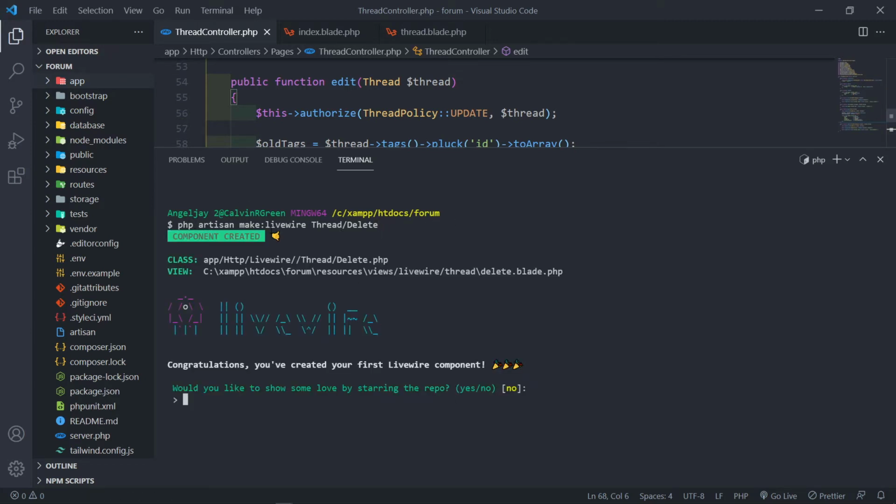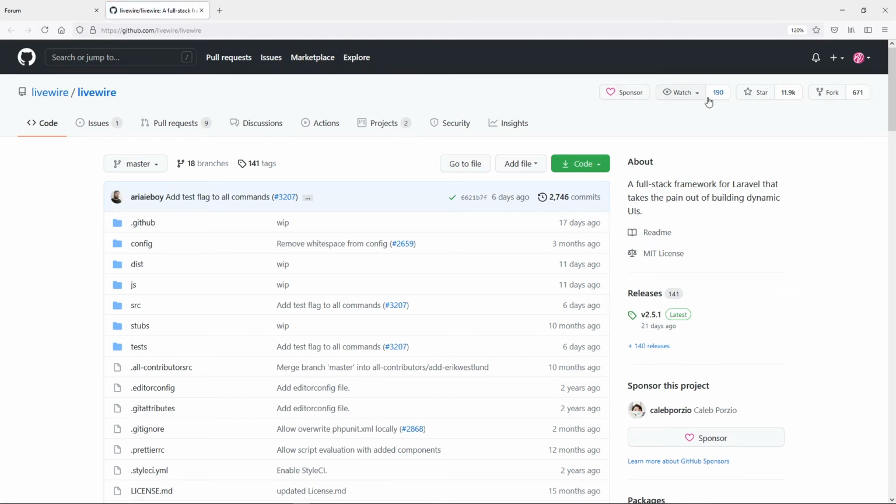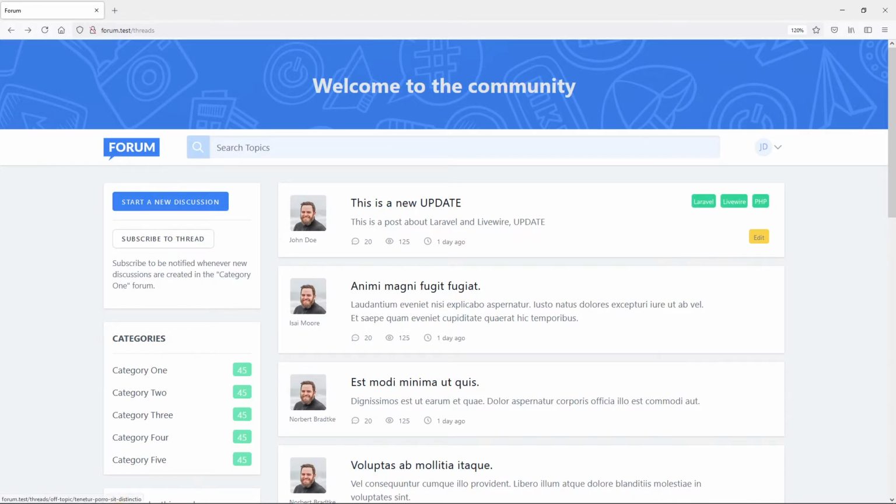All right. So we created our Livewire component. Congratulations, you have created your first Livewire component. Would you like to show some love by starring the repo? And I'm just going to say yes. It's always good. Let me just go and star. All right. So I'm just starring the repo right there. Very good for us.